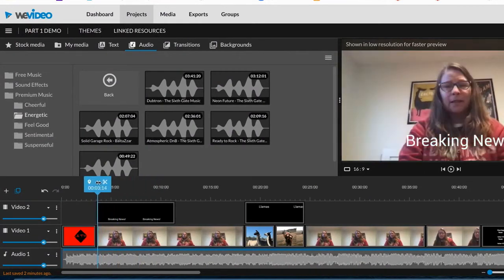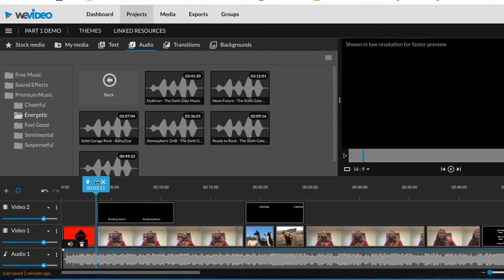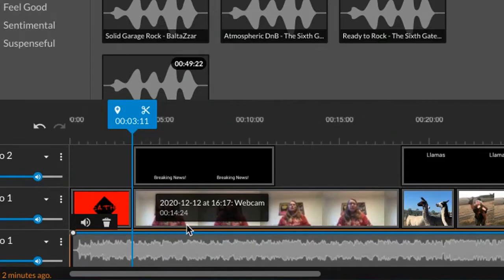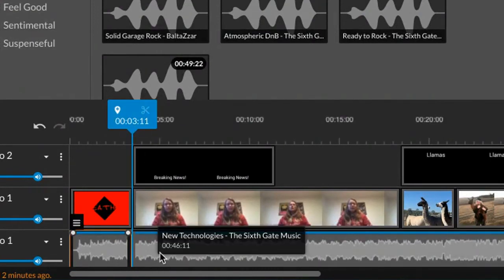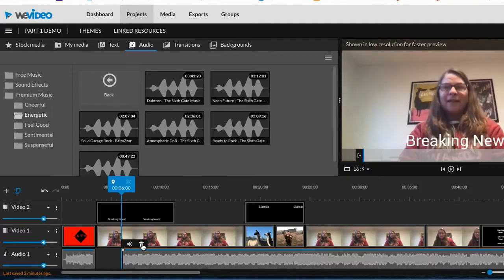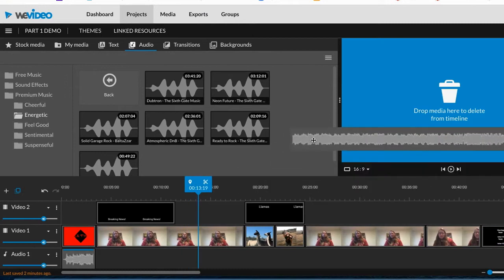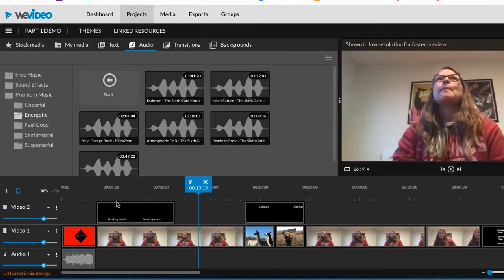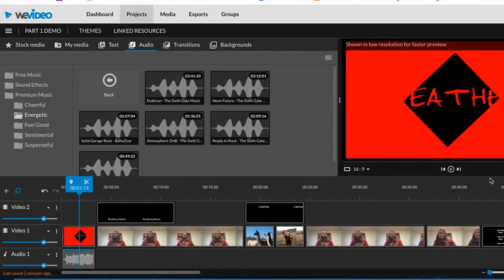So what you can do is we can cut it right where the credits end there, right before I start talking. Press the little scissors, make sure that it's the audio that's highlighted. Press the scissors, right? And then we want to get rid of all of this. So I can either press the trash can there, or I can drag it up here and get rid of it. So here's what it's going to sound like.